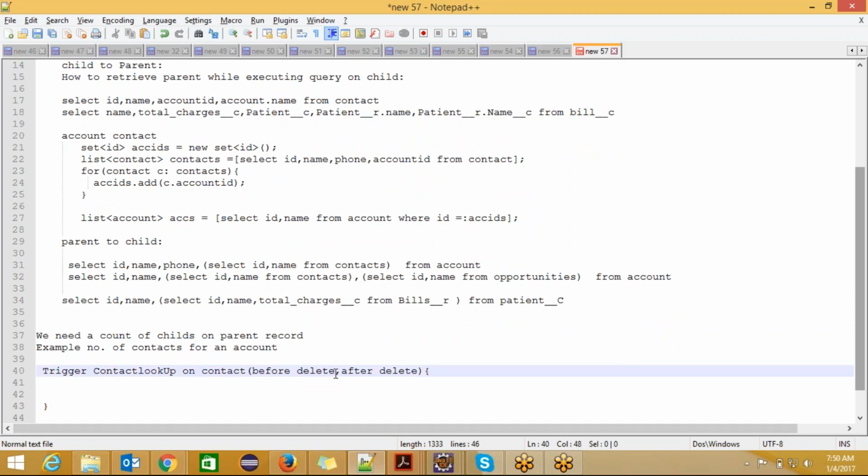So we need to increase the count in the insert scenario. We should not go for before delete. We should go for after insert, after delete. These two are fine.